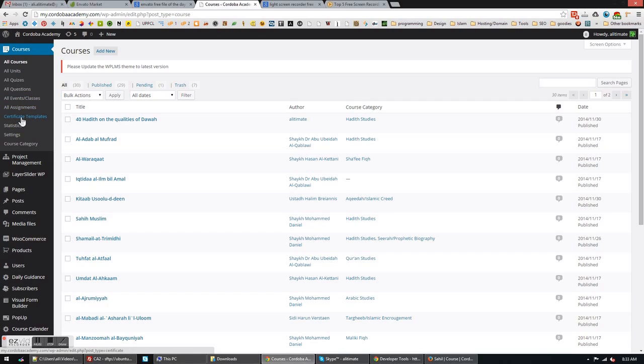Certificate templates, if you want to give out certificates right after the course completion from the system, you can do that. Statistics covers the progress of the students in regards to their quiz marks and things like this. Course categories has the categories of the courses. I'll give a detailed overview of how to edit and create the course from this backend in a separate demo. So let me go ahead with project management.